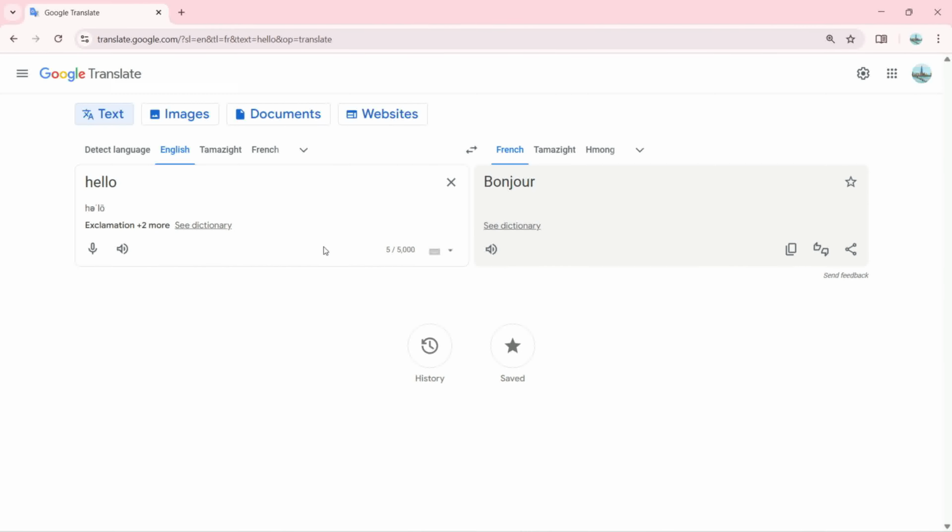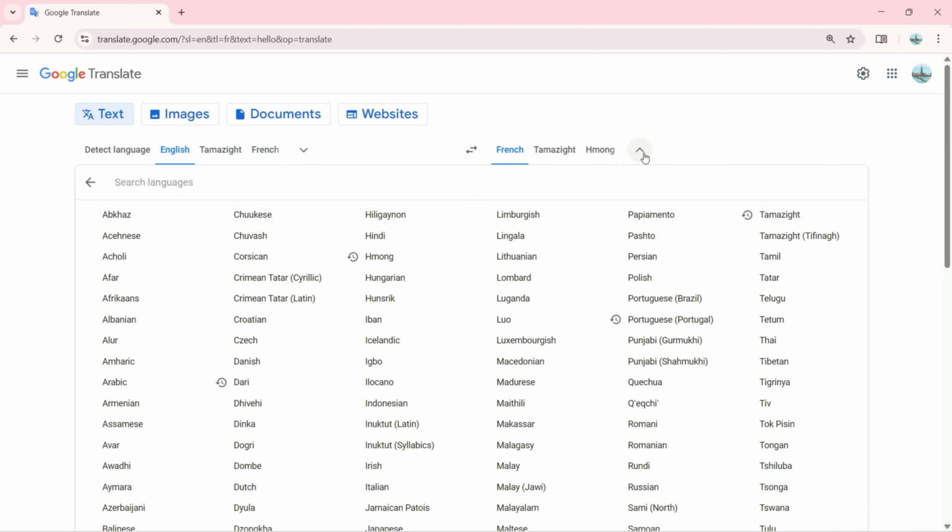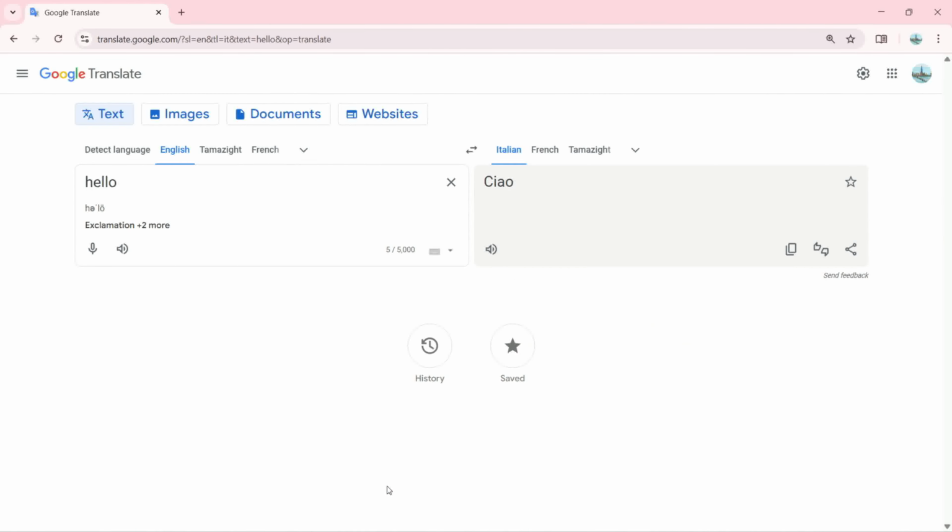And here you can see it is translated into this language. I can select any language. I can click here and search for any specific language. If I want to select the language that I want to translate, here I can choose. Maybe I want to translate into Italian.